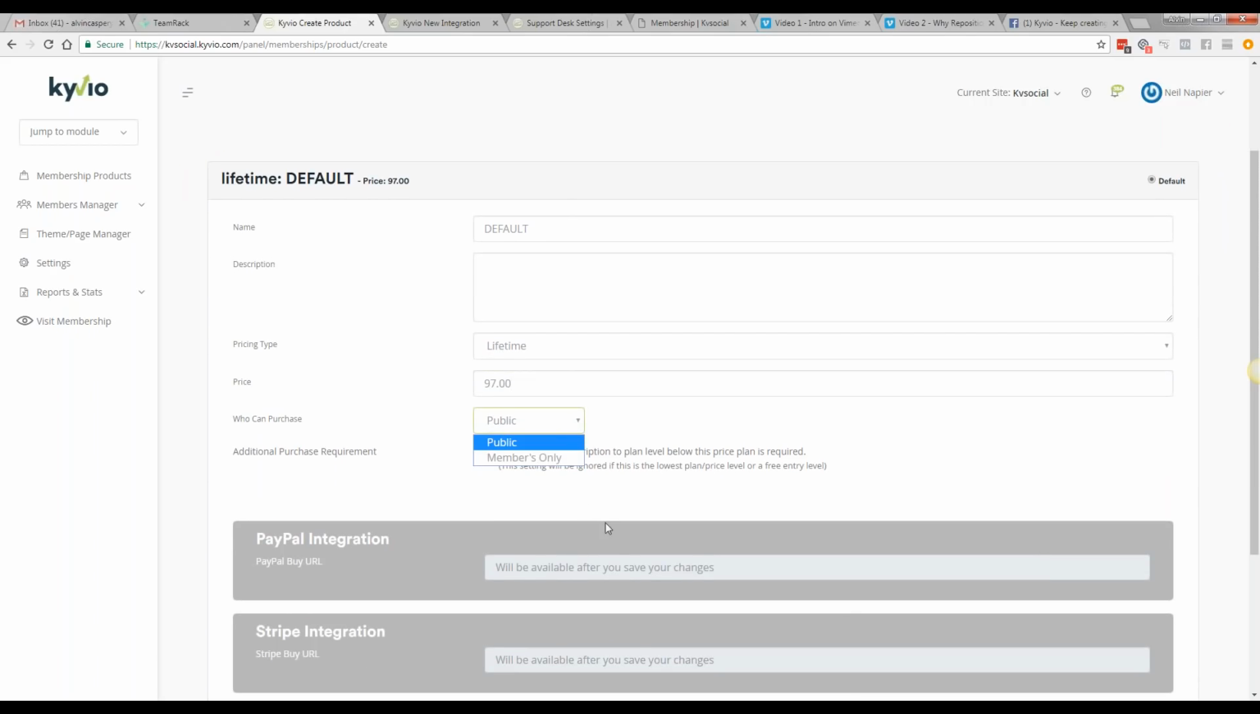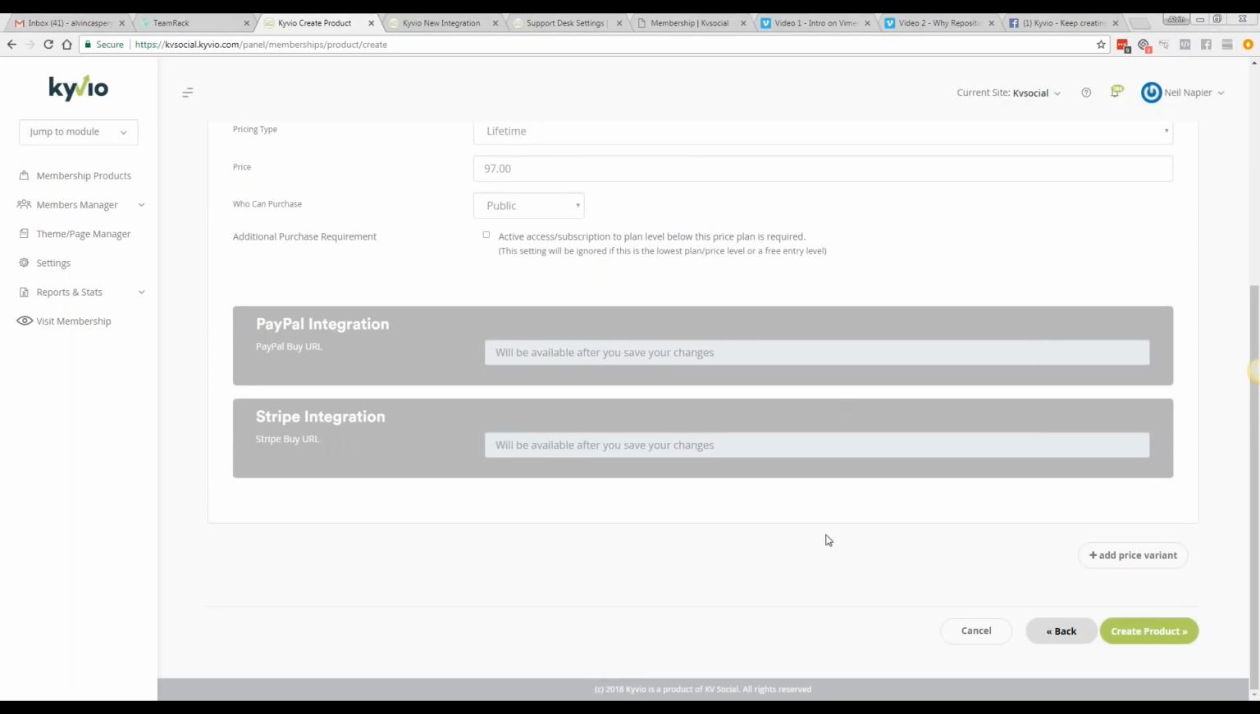And you're going to have the option to choose who can purchase this one. Is this going to be available for members only, or is this available for everyone else? There we go. So let's say our name would be Facebook Marketing Made Easy Lifetime. All right, there we go. Click on save. You have to click on save first before you can get any of the URLs here. All right, click on create product.